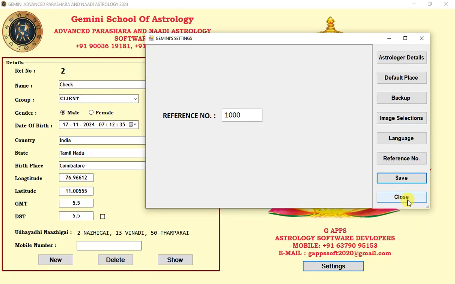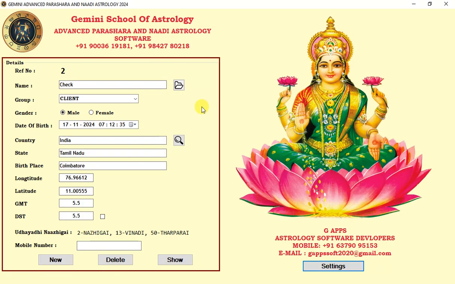And after saving this, you can close the settings page. So now next is the home page. In the home page, the client details can be given here. That is, the reference number will be reflected once you close and open the software. So now it is 2.